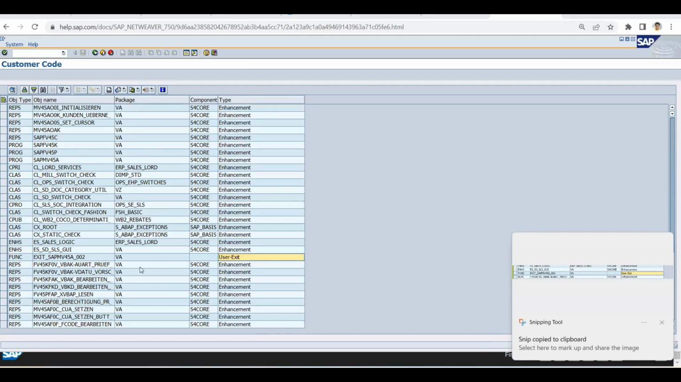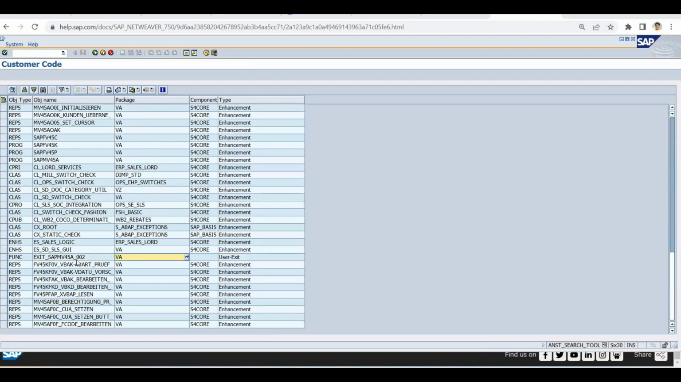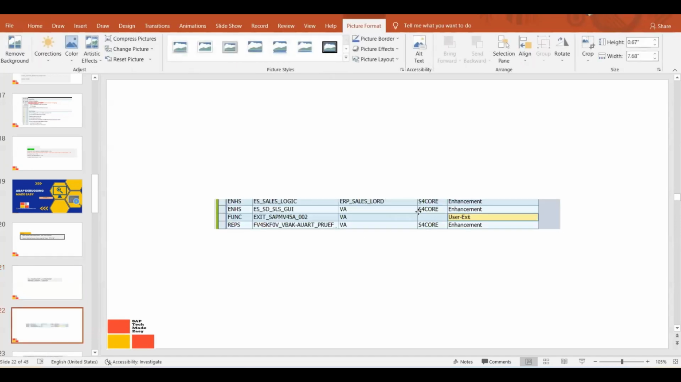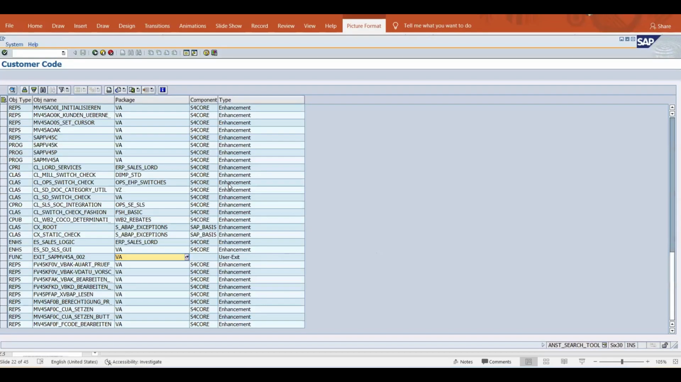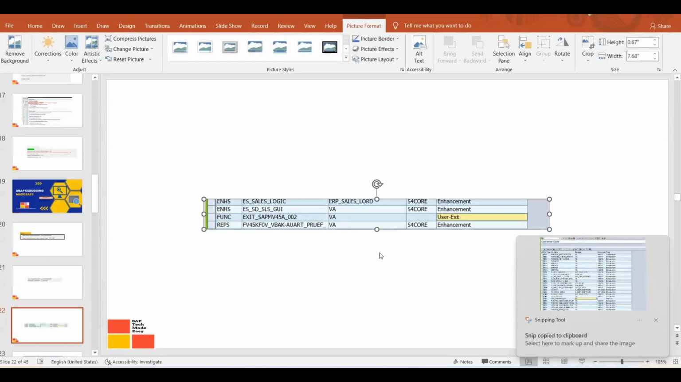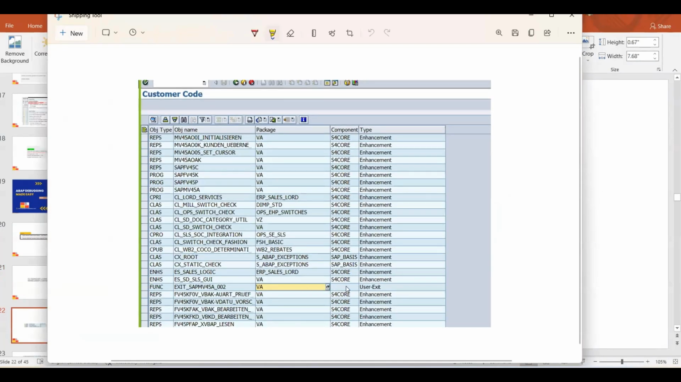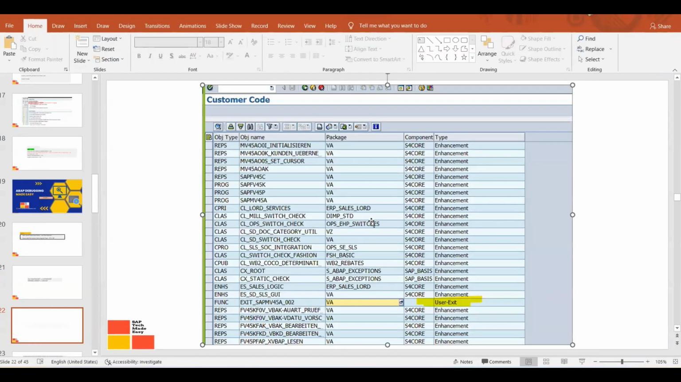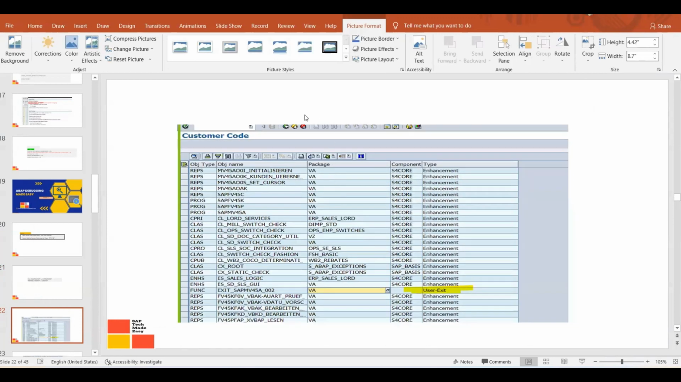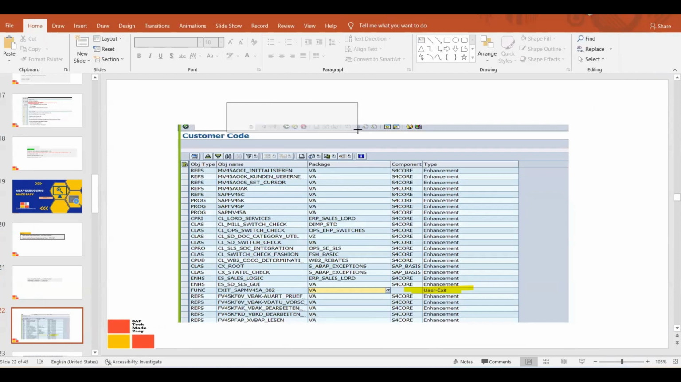Otherwise, because it's considering the main package, you can see that main program package itself it's considering, and that's the reason we are not able to find. So let me put this one, or maybe I can put this entire, this is one, and here you will have to search with the user exit, right? And this is for the user exit.